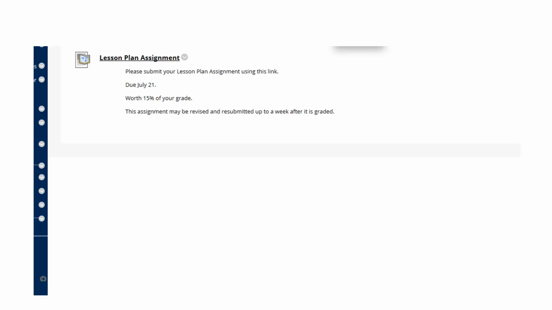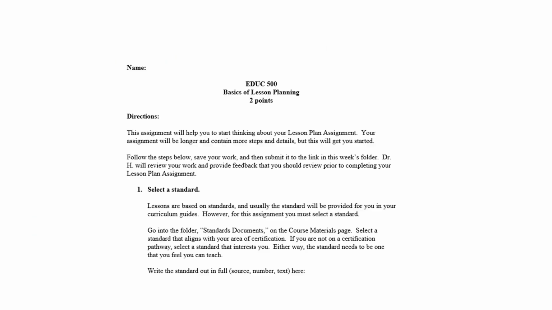Once you've finished all this, save your work on your template and submit it using the lesson plan assignment link in the folder. Again, it's worth 15% of your grade, and it may be revised and resubmitted up to a week after it's graded. These are the template instructions. Again, you'll find this in the assignment folder, and that's where you're going to do your work.